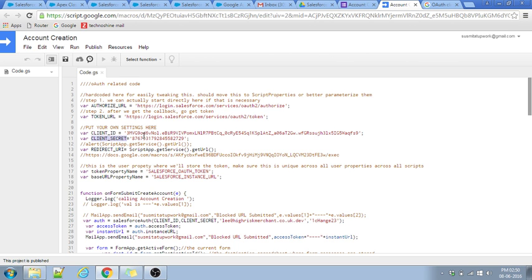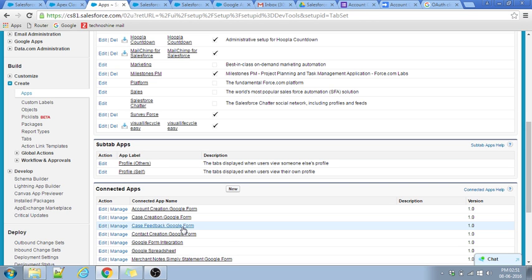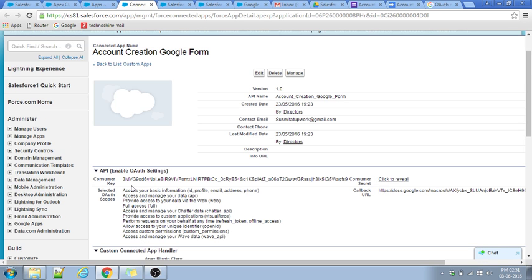I'll show you. In the quick find box, if you select the app, under create you can find the apps. In the apps there is something called connected apps. You can see so many connected apps we have created. So this is account creation Google form. For each and every form we have to create one connected app. For these connected apps, it has generated one consumer key and one secret key.